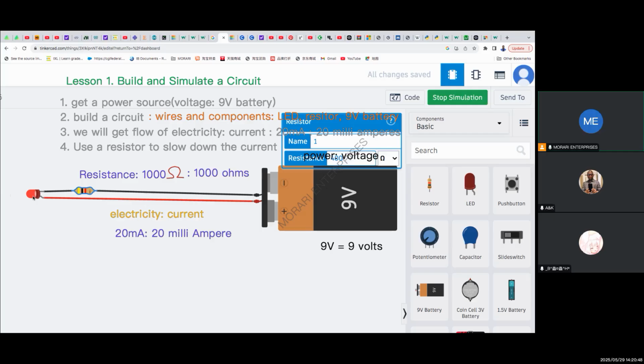So these are the 3 things that we want to learn. What is the relationship between your volts, your battery, your resistance, and the current that flows in the system?